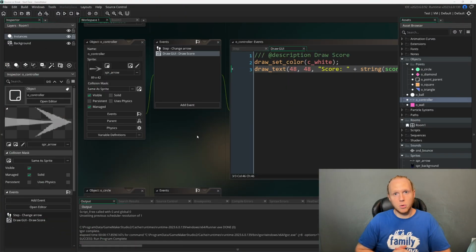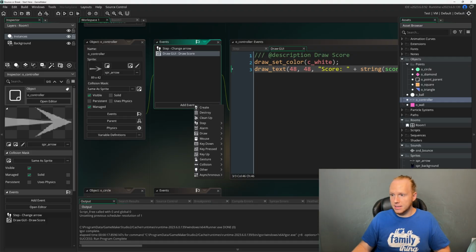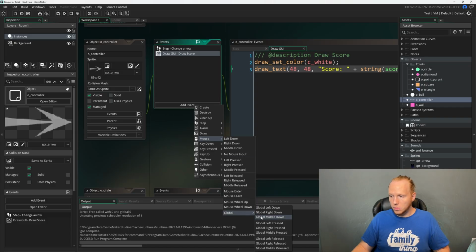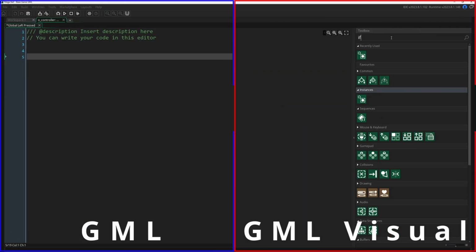And next up, we're going to use the global left pressed event to spawn the ball and shoot it out where it's supposed to go. So let's go to add event. It's going to be under mouse, all the way at the bottom, global, and global left pressed. There's a lot going on here, so let's break it down line by line.